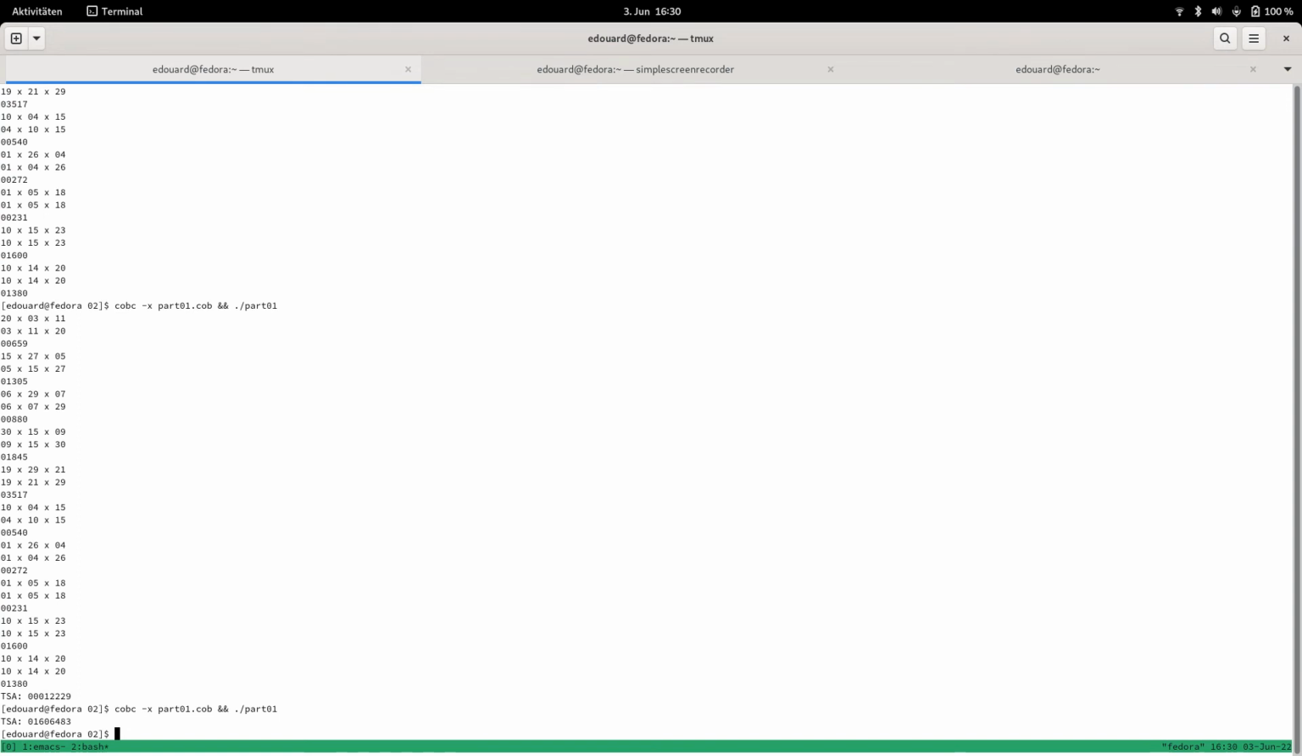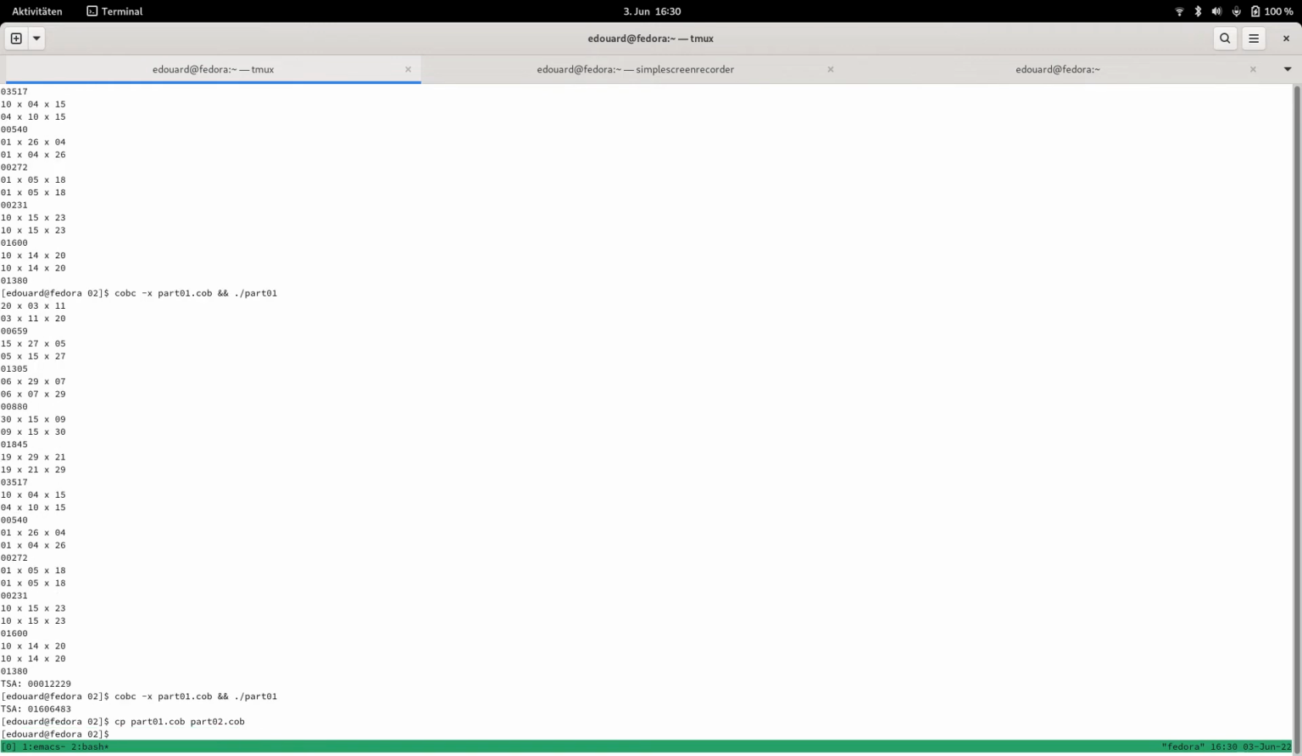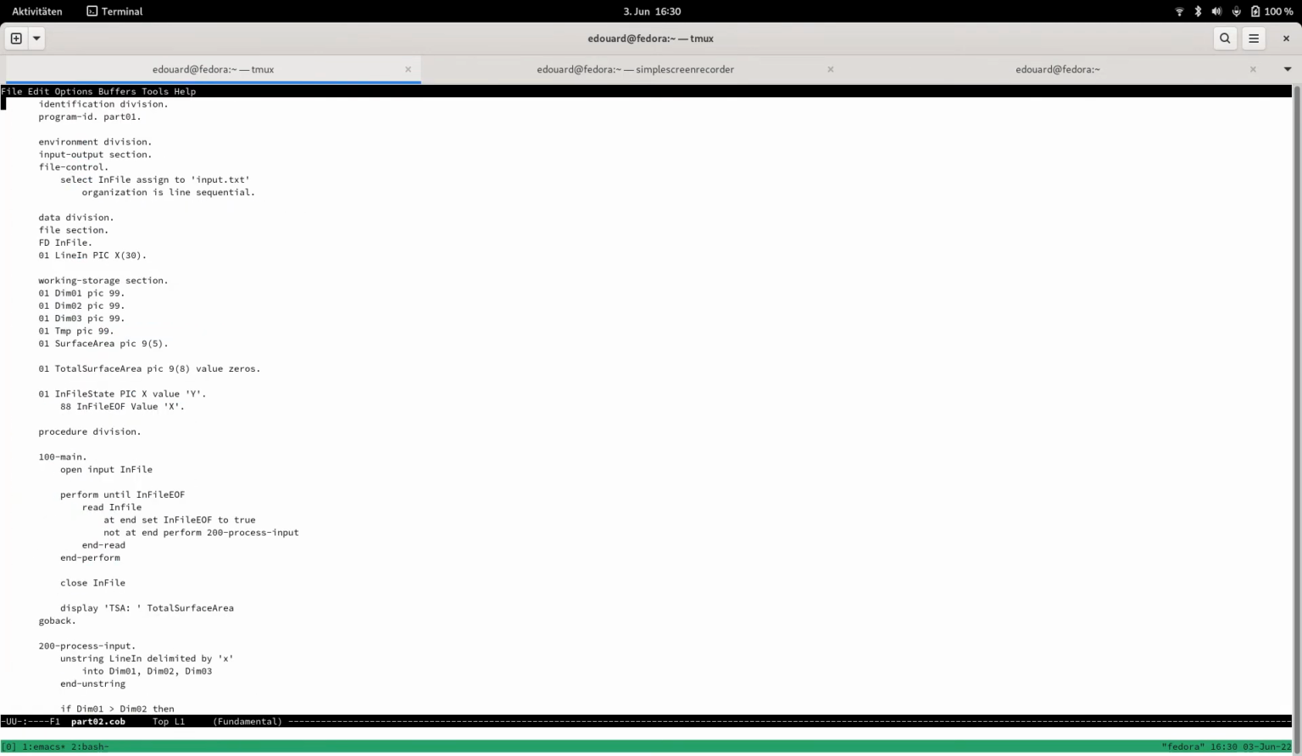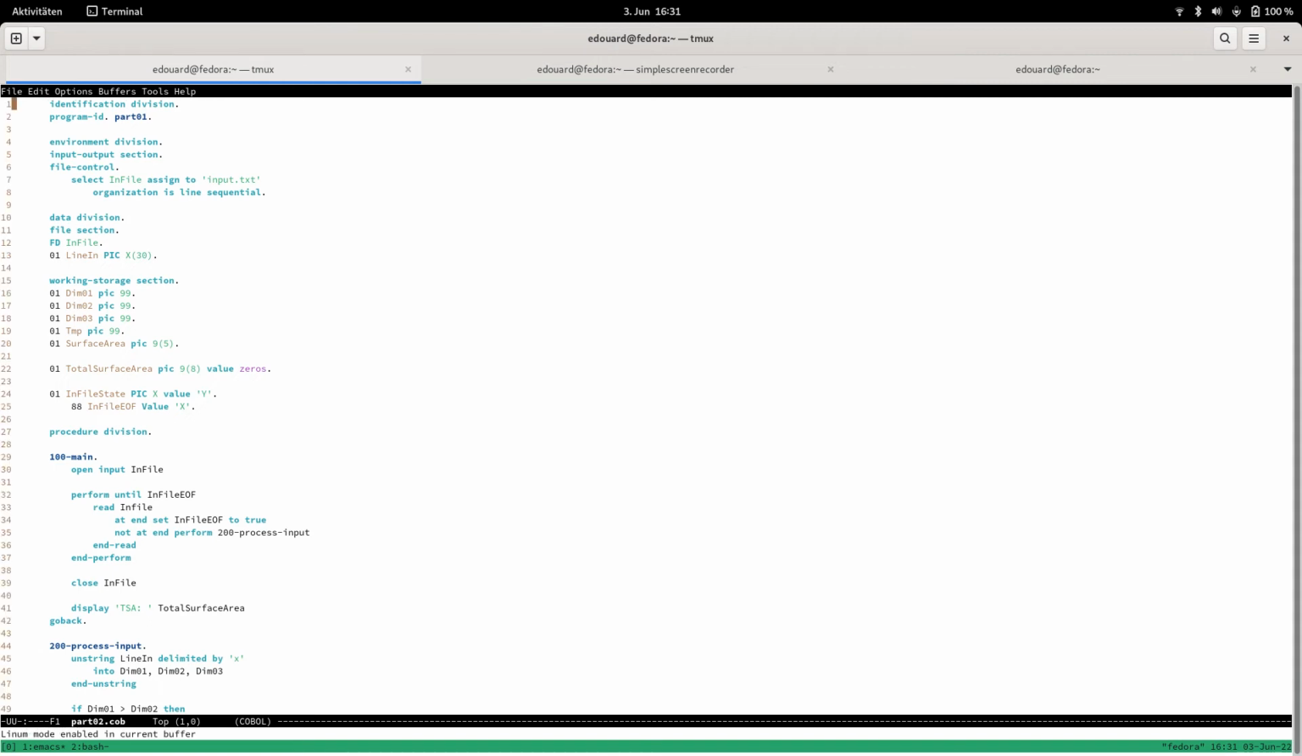Let's copy this. Okay. I'd like to set up Emacs at some stage so it does this automatically. It's not necessary to spend my time doing that. I forgot yesterday to change that to part 02, so I'll do that now.